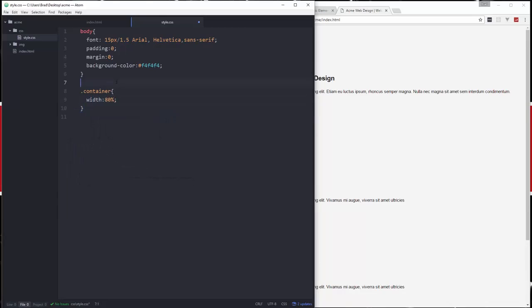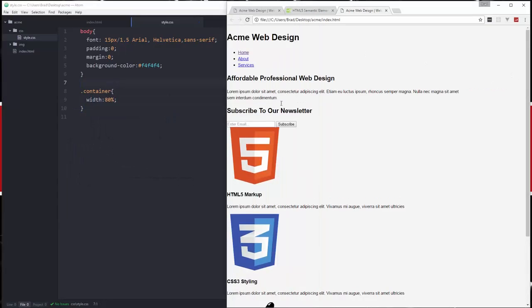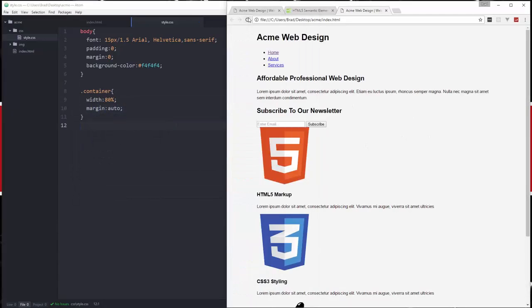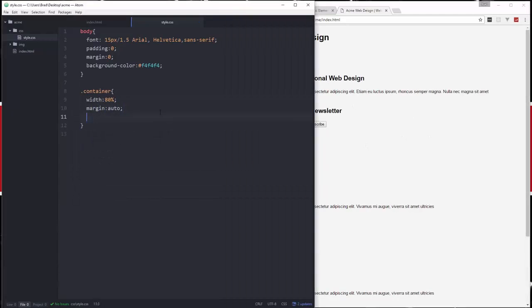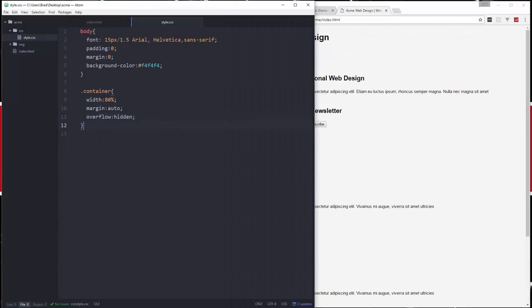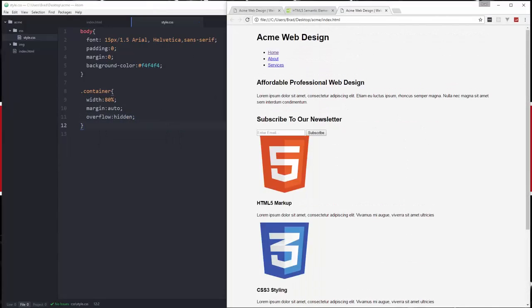Okay, so that'll set that. And if we reload, you can see that now it's cut off here. Now I want everything moved to the middle, not aligned to the left. So to do that, we can set the margin to auto. Okay, that'll move it to the middle. And then the last thing I want to do here is just say overflow, and I want to set that to hidden. So if something goes outside of a div, I don't want to have a scroll bar up here. I want that to be hidden, and I want the content to be hidden. Alright, so we'll do that.